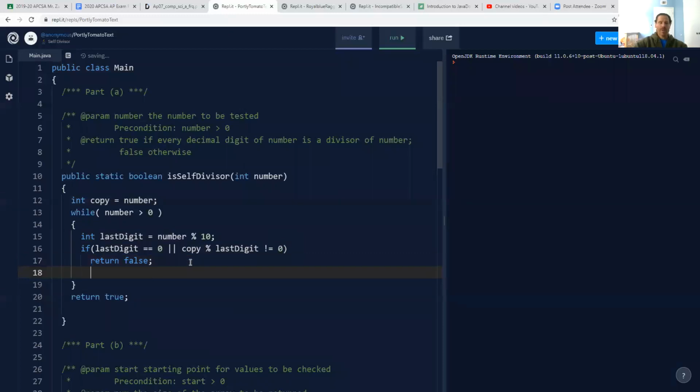And then at that point, what we would want to do is chop off the last digit from this number. So we could do a divide equals 10. So each time through, we're going to lose one digit from the end of the number. We're going to isolate the last digit of the number. As long as it's not a 0, we can go ahead and run this.